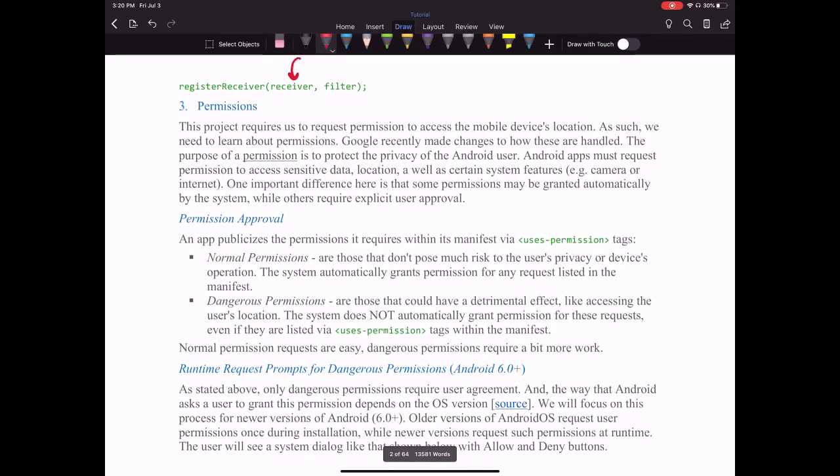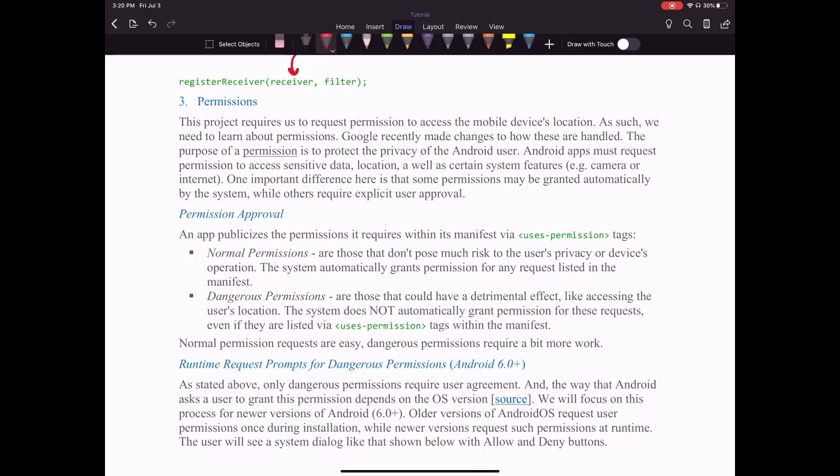This project, the next topic we're going to discuss is permissions. This project requires us to request permission to access the mobile device's location, and this is a side effect of the Bluetooth low energy. As such, we need to learn about permissions. Google recently made changes to how these are handled.